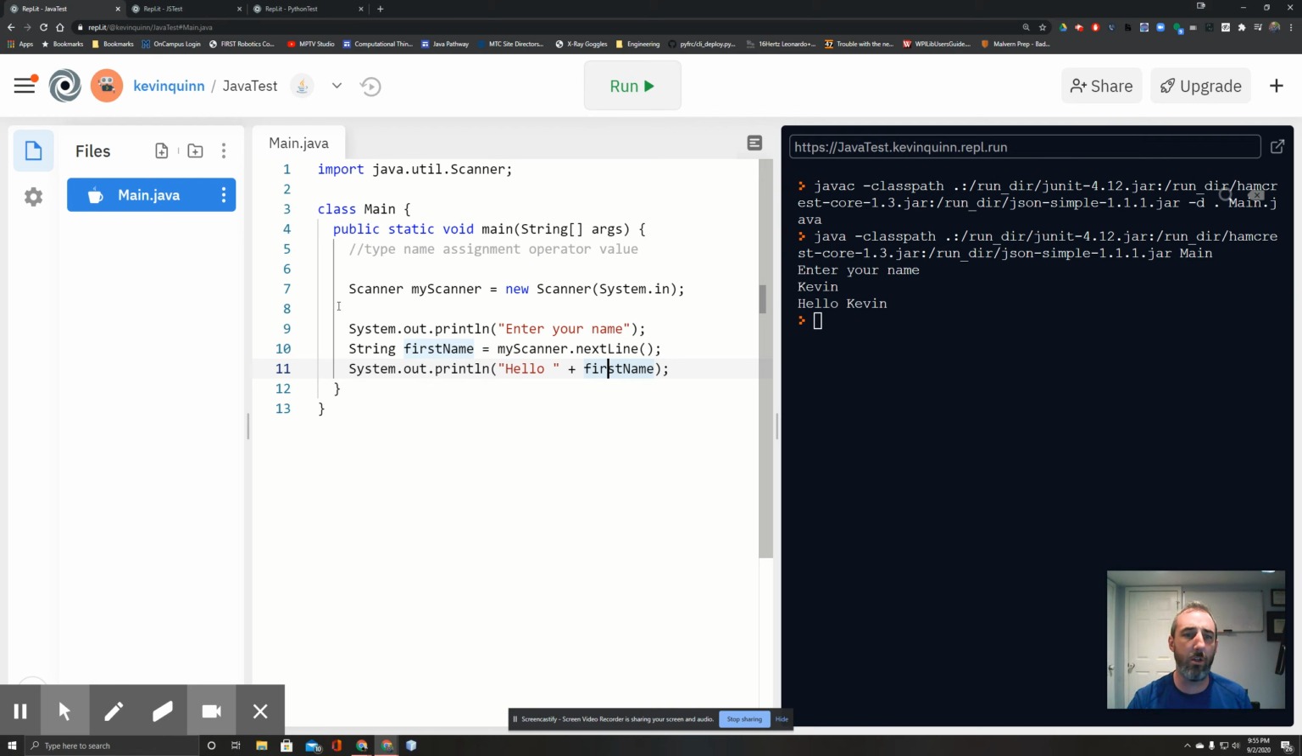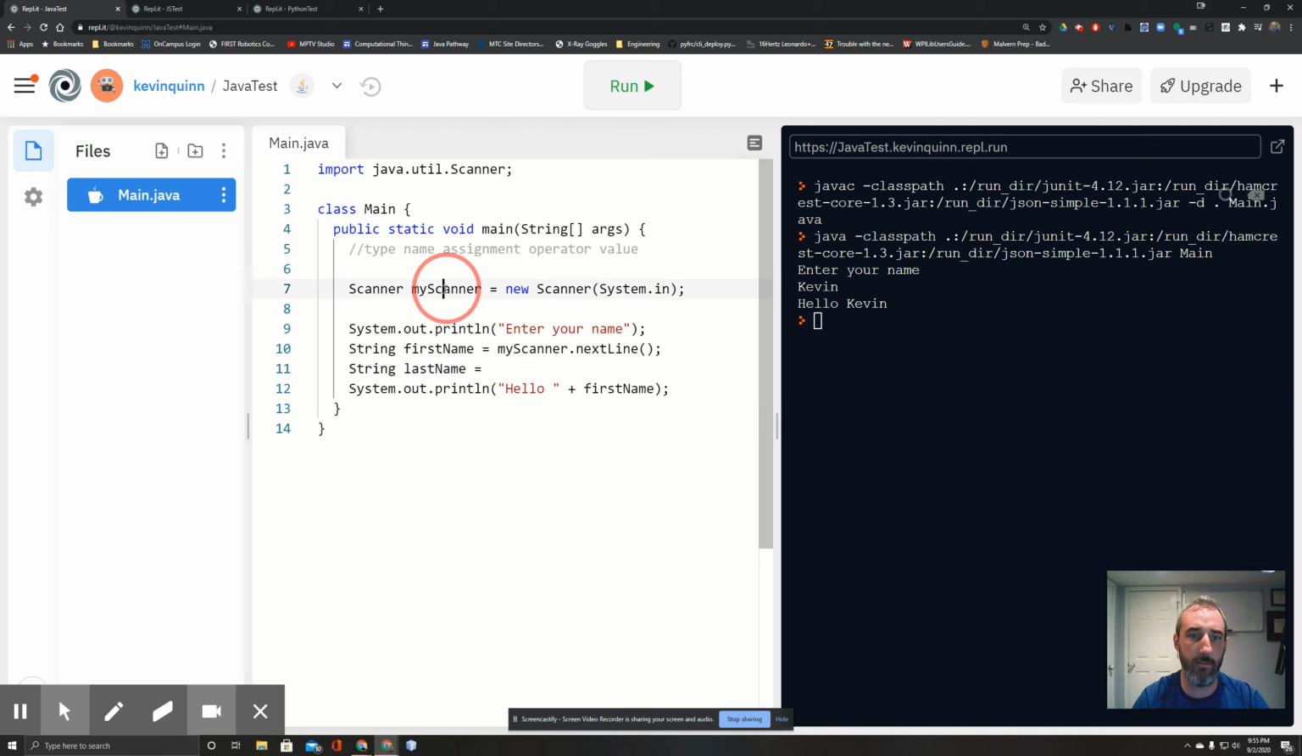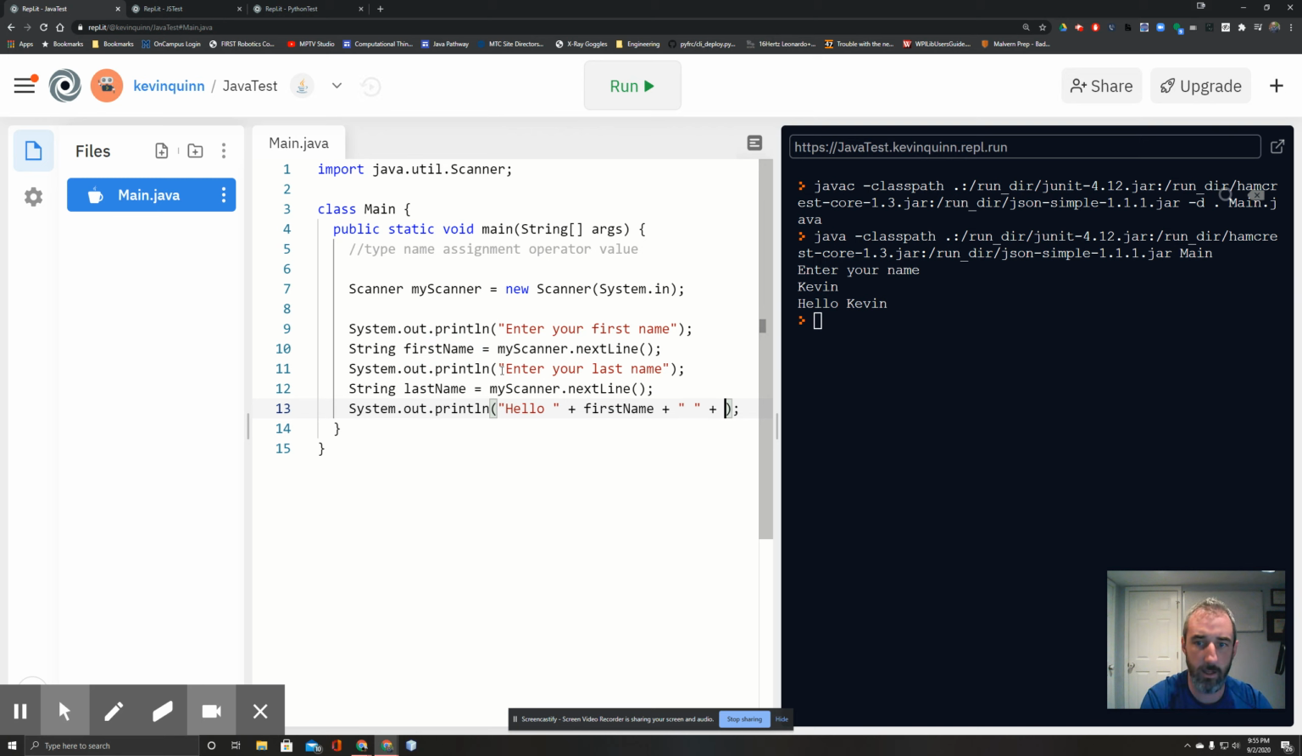I also want to note that you don't need to make this scanner more than once. So, for example, if I wanted to make a last name, string last name, I don't need this line 7 again. I've already created a scanner. I can just use it again. Scanner dot next line, and probably want to copy this again. And last name, be more explicit here, first name, and put a space in there, and then last name.